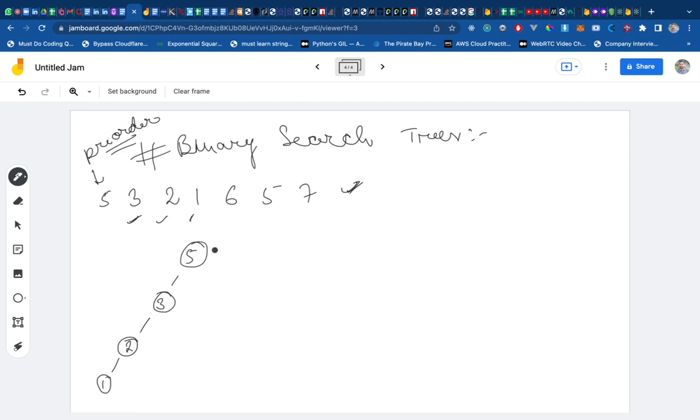Next I have 6. I'll check if 6 is lesser than this. It says no, so my 6 will be coming over here on the right hand side. So this is what we have, right? The logic is the root is greater than the left one, and this would be just the opposite for the right: the right is either greater than or equal to the root, and the root is greater than the left one. This is the rule we have to follow in a binary search tree.